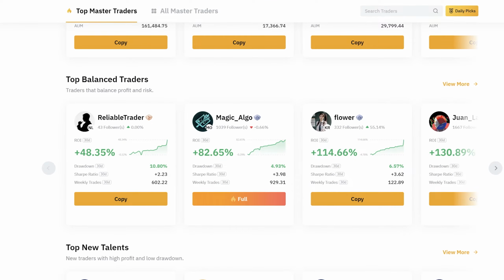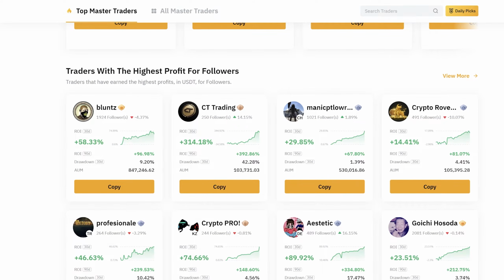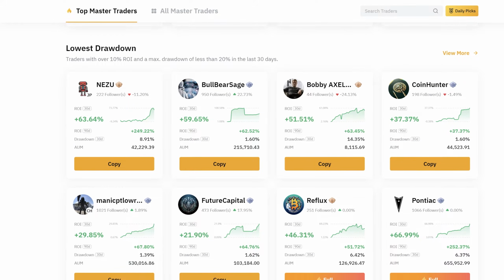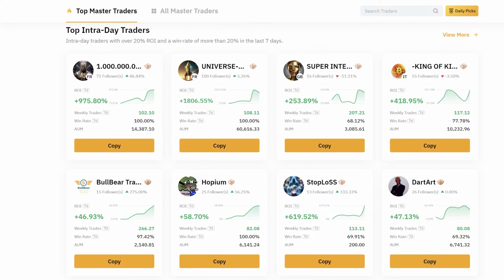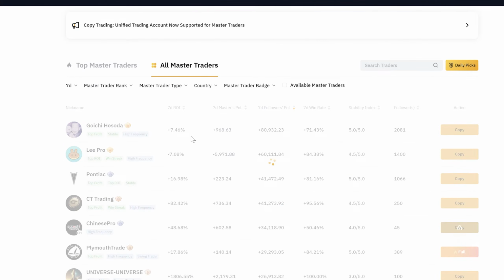Then I go to the copy trading page. Here you can see a lot of master traders you can follow to copy trades. I have to say it can be professionals, or even newbies. Bybit shows traders by some categories, depending on the current results, like top traders by profit, balanced traders by profit and risks, new traders with a big profit, the most followed, and others. You can get the list of all master traders.